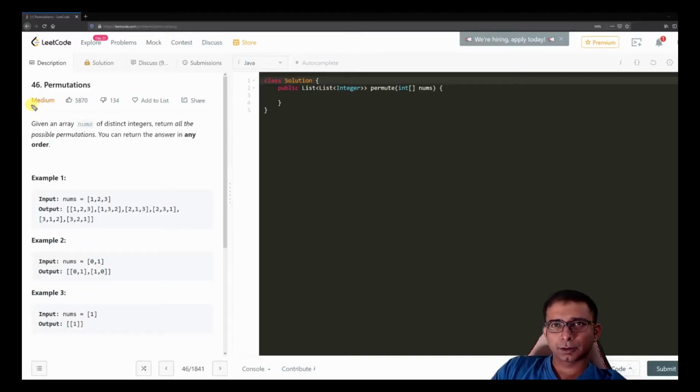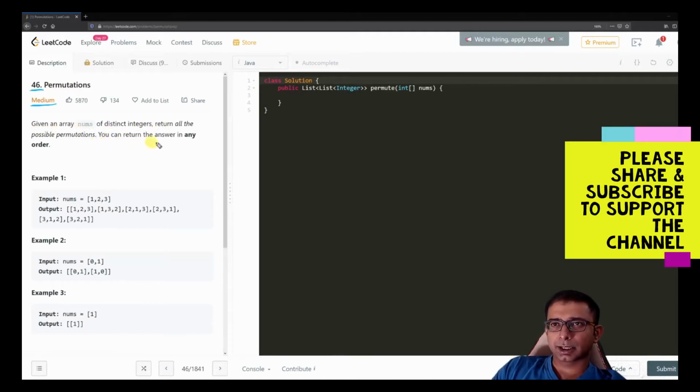So today we are going to look at another medium level problem from Leetcode. The problem number is 46. The name of the problem is permutations. Given an array nums of distinct integers, return all the possible permutations. You can return the answer in any order.